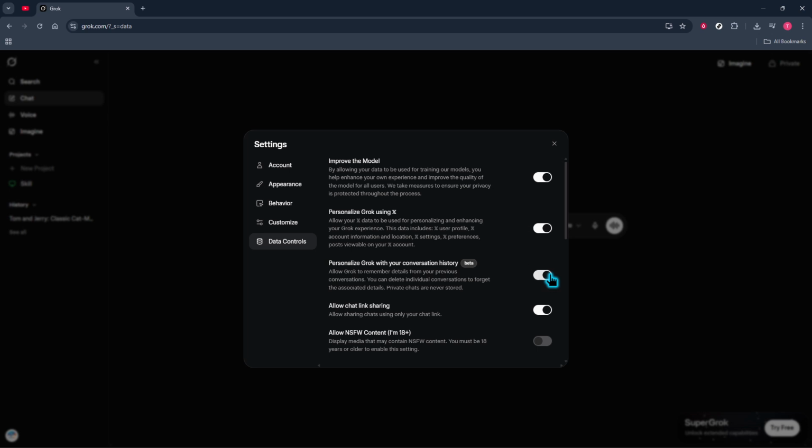A few quick tips to make the most of it. Give Grok clear signals in your conversations. If you want it to remember something, state it plainly, like, I prefer concise summaries or I'm working on a weekly budget. The model uses these cues to tailor future answers. If at any point you prefer not to have conversations influence personalization, you can come back to the same data controls page and turn the setting off.